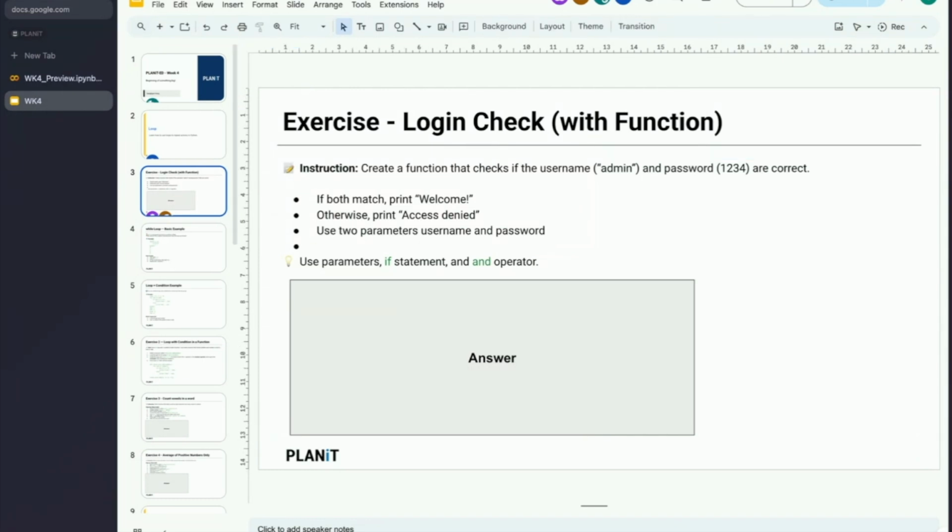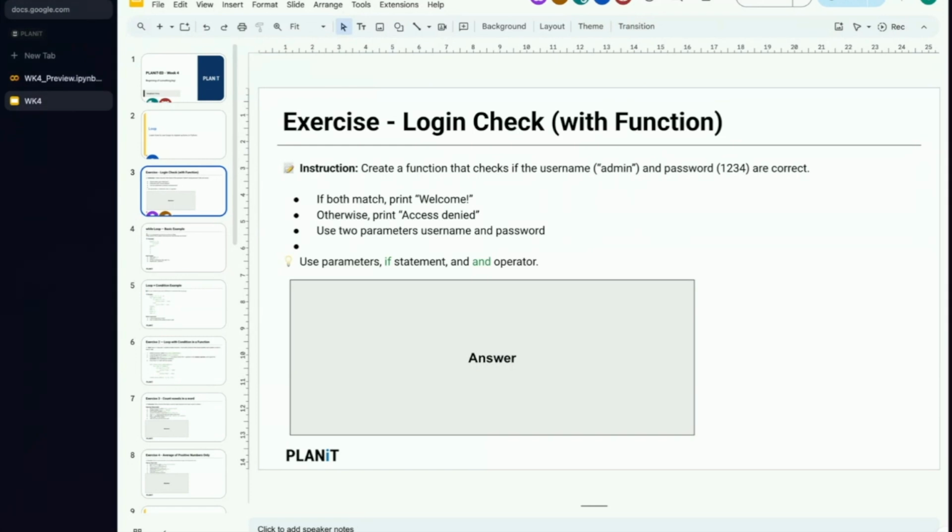Perfect. Already we have one person, 2, 3, 4, 5. Great. Thank you so much, Shano, for sharing your code.